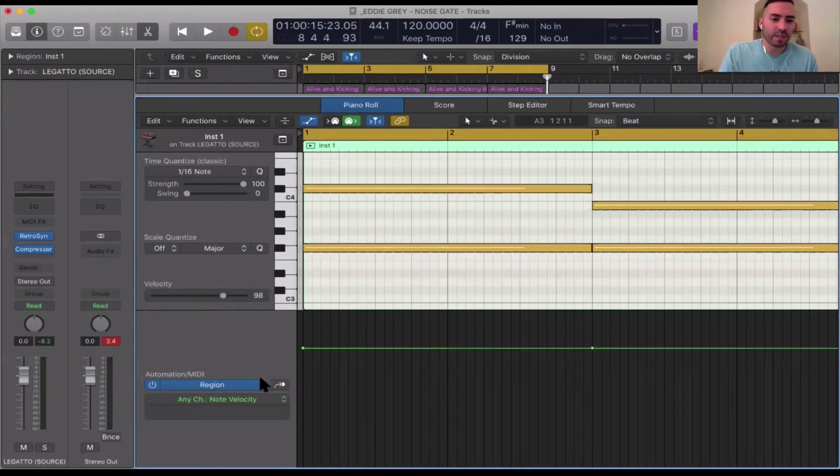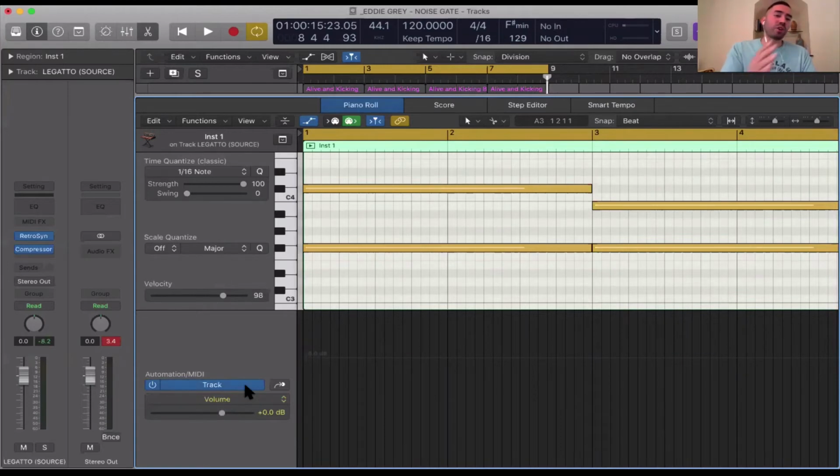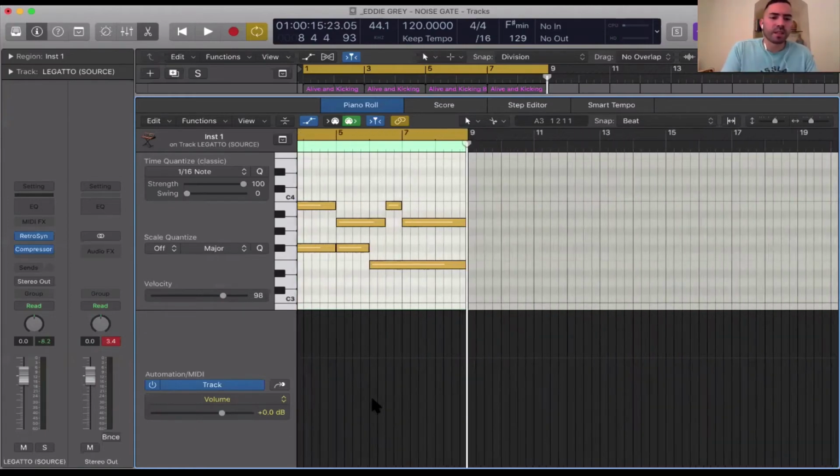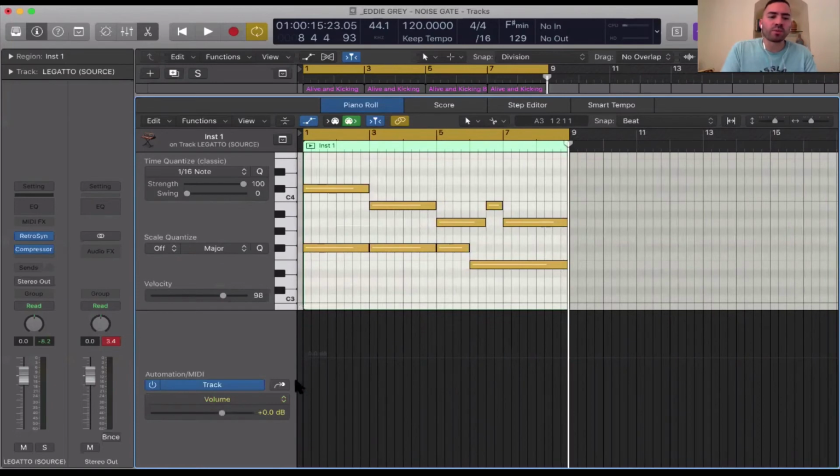So now, something that you should know is that you can automate on a track basis, meaning the entire track, or we can automate regions specifically. Why is this relevant? Well, you may not want to make a change for the whole track. So sometimes just using the region automation is great because you can just drop one part of it.